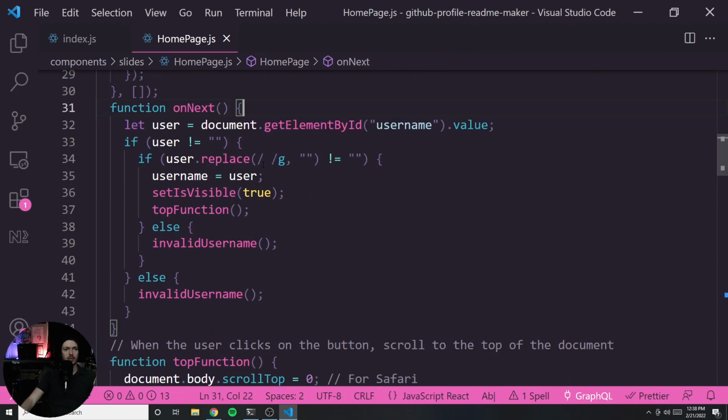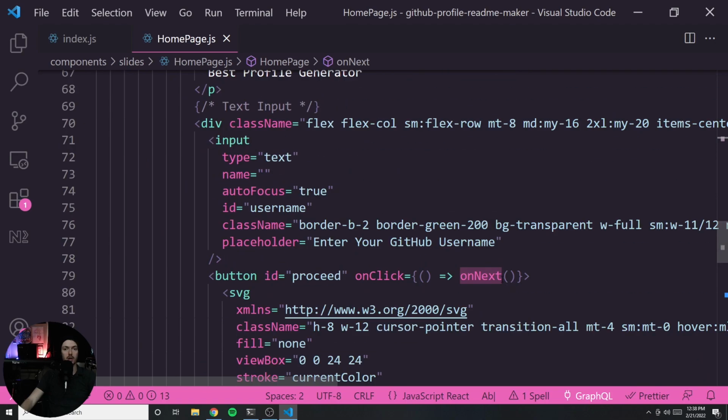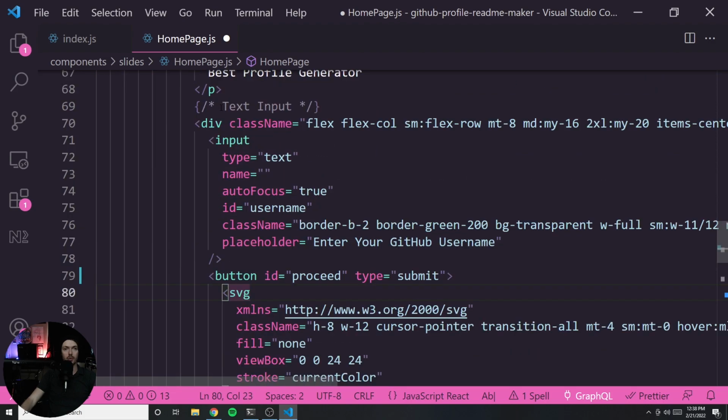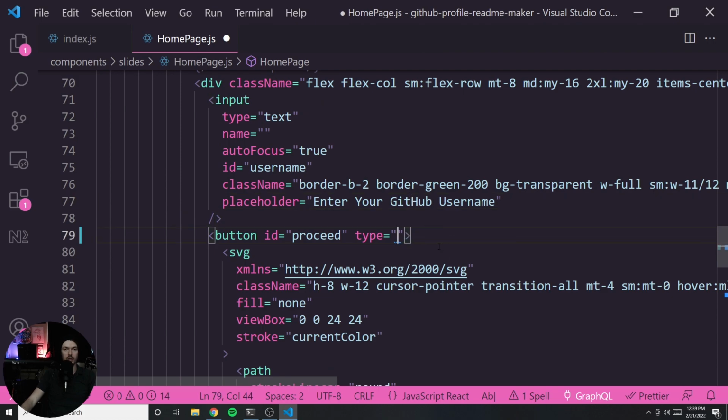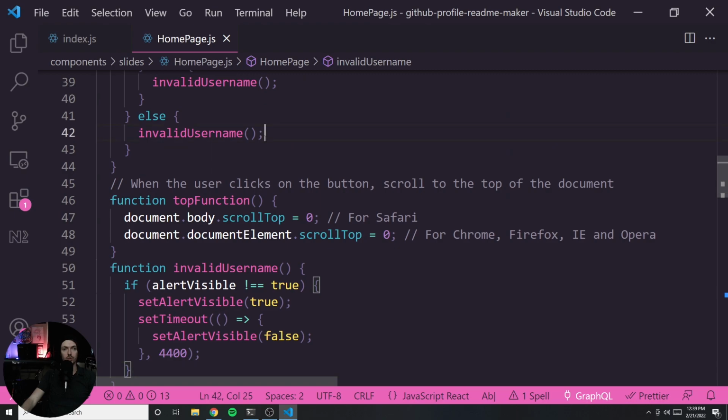On next, I don't know where that gets called. I'm assuming onNext is the function that gets called when this gets clicked, but we can verify that in a second. I'll highlight it and see where this is being called. onNext is indeed the onClick. So again, I would remove this. I would set this to type equals submit, and then I would wrap this div inside of a form. And then for the form, I would have an onSubmit handler that called the onNext function instead of doing it like this. So that would be a huge, huge, huge improvement for you.